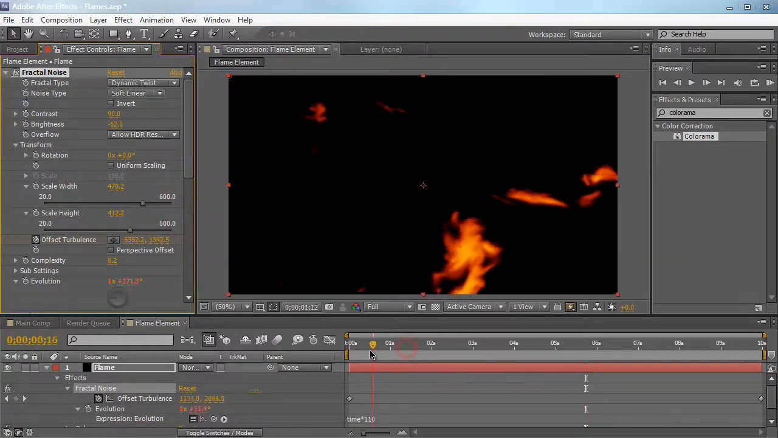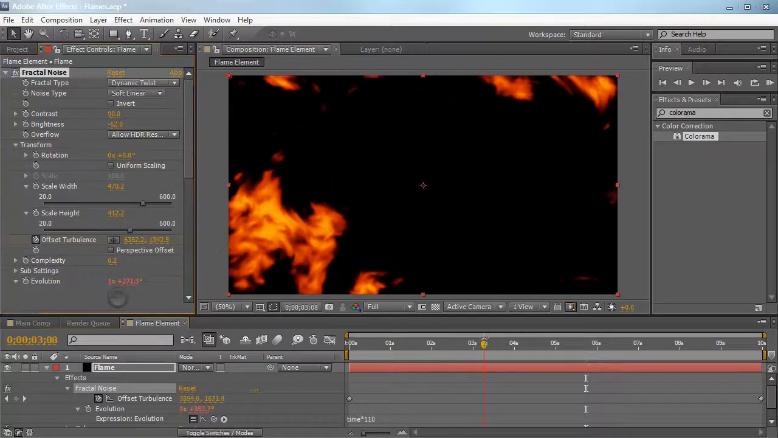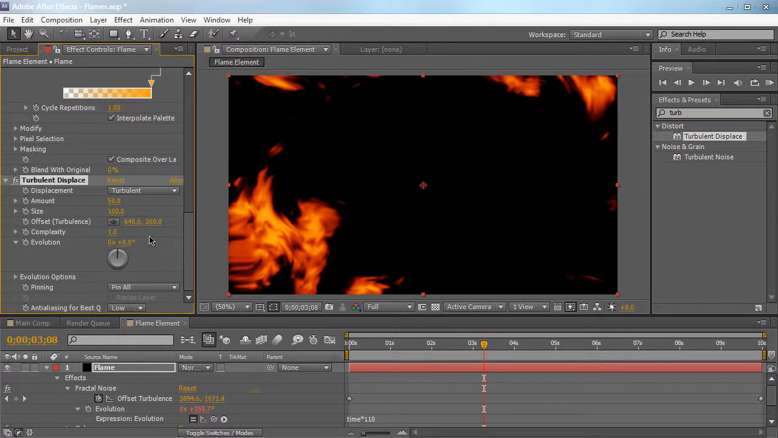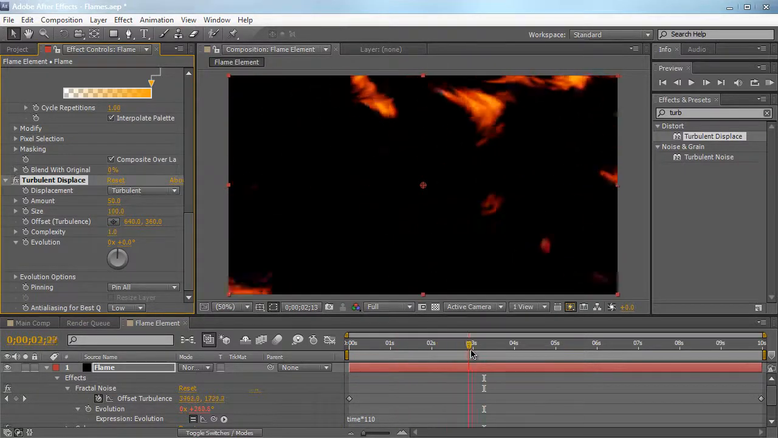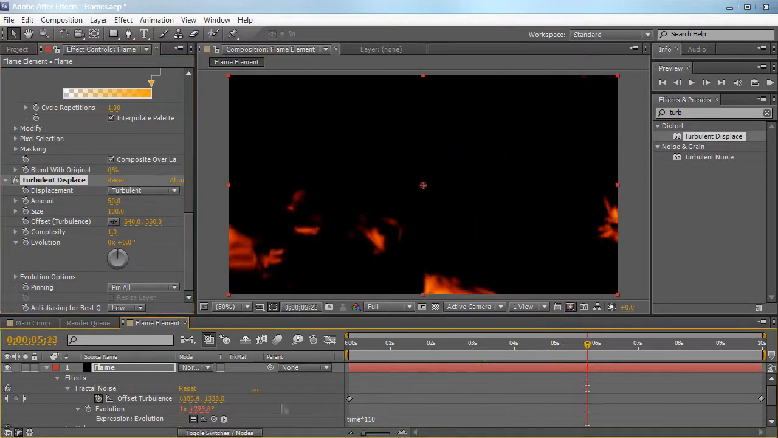So you start to have more realistic, larger flames. Let's go ahead and add a turbulence displacement to this. Everything looks kind of linear, nice and smooth. We want some variation to this, so we're going to drag in a turbulent displace, and it's pretty much going to add some variation displacement to our flames. As you see here, it looks kind of weird, but we're going to tweak it a little bit.